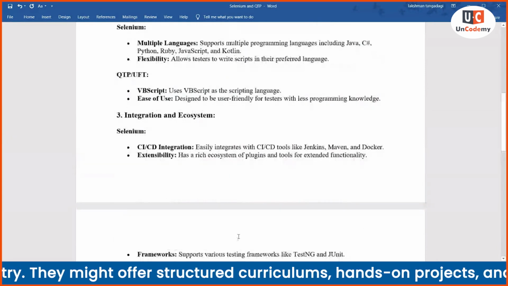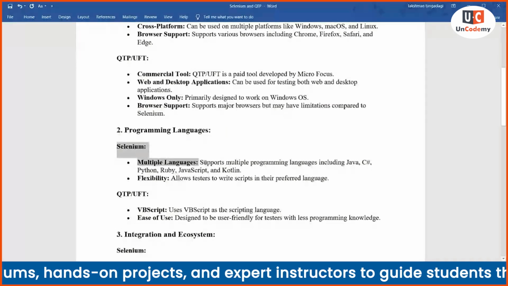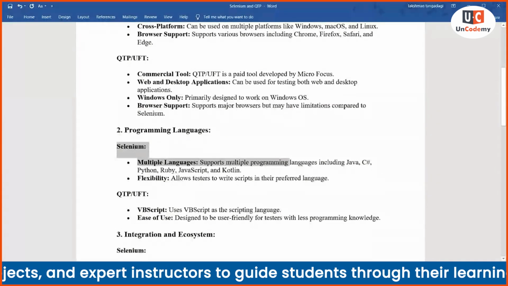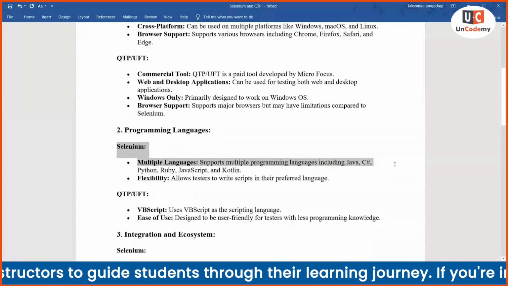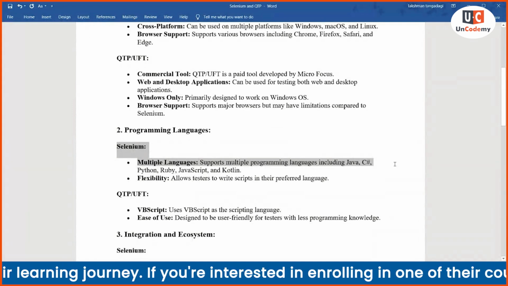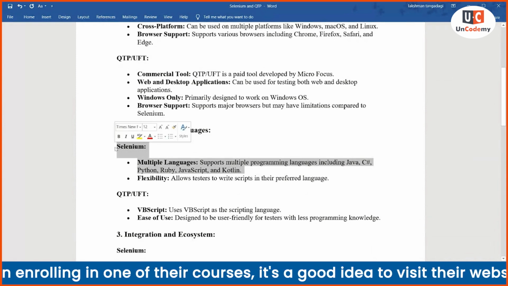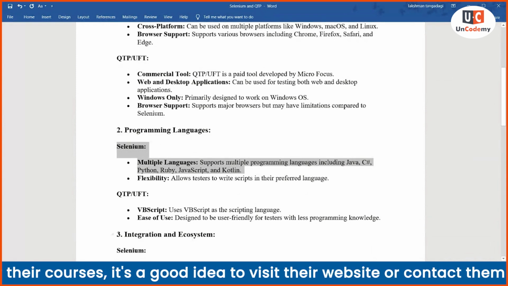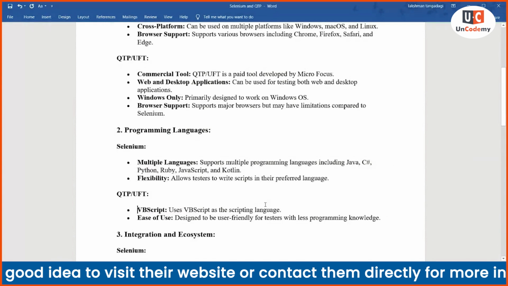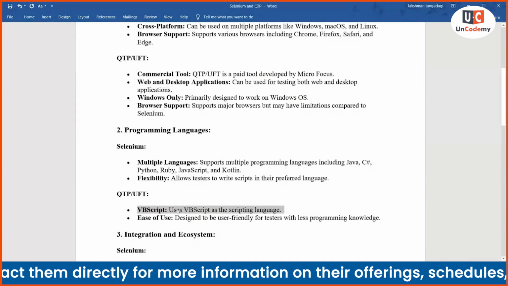When I talk about Selenium, guys, Selenium supports multiple languages. For example, take all the programming languages in the market: Java, C#, Python, Ruby, JavaScript, Kotlin. It will support all the major programming languages, guys. But in the case of QTP, it supports only VB script. The meaning of VB script is Visual Basic Script.